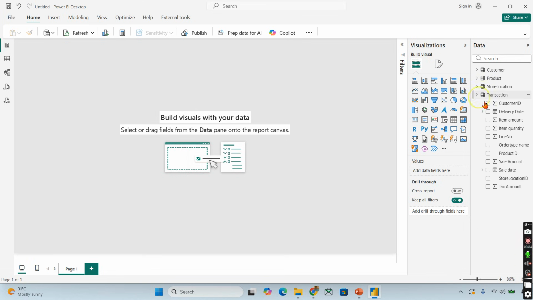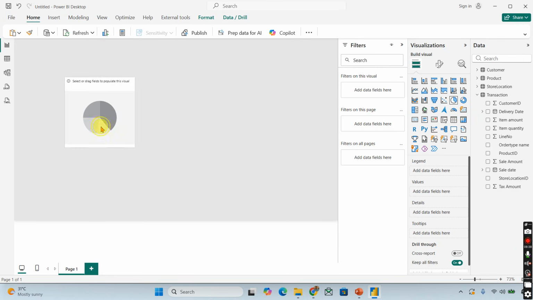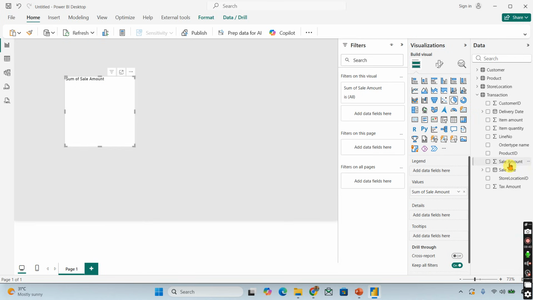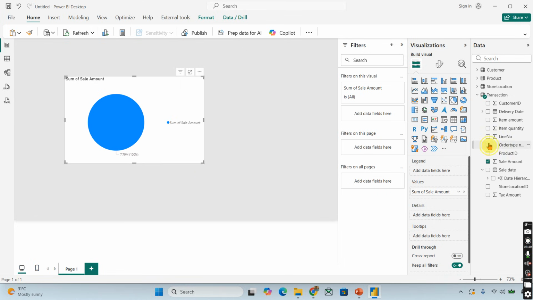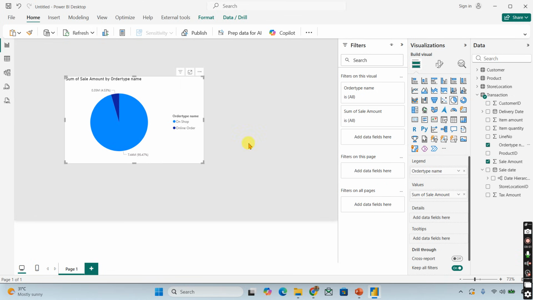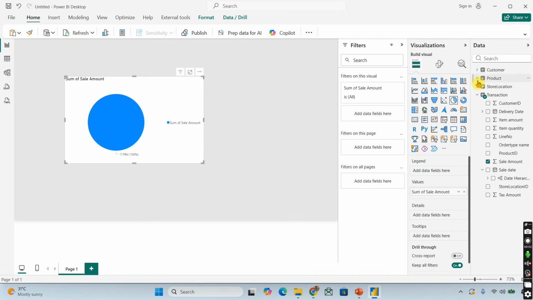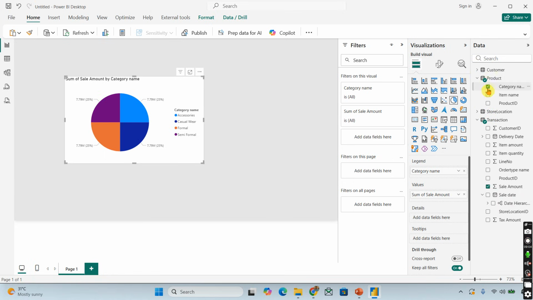Now let's add one pie chart here, okay, so that you will understand. Pie chart by sales amount, and I will add some dimension from the same table here, like order type name. Okay, now online shop order or order type, it is splitting and showing the result. Let's remove this one. Now I will add the category value.